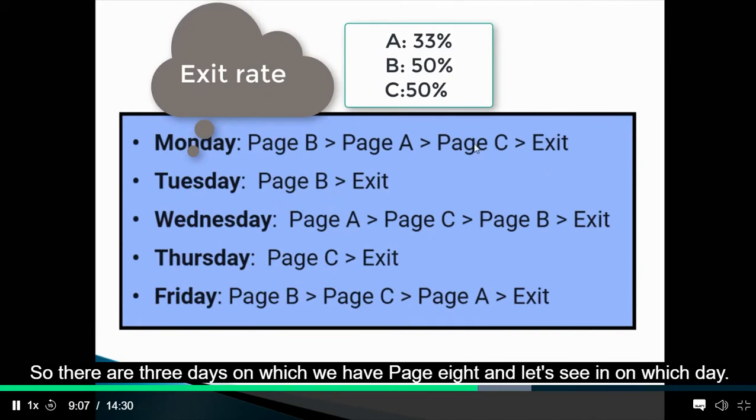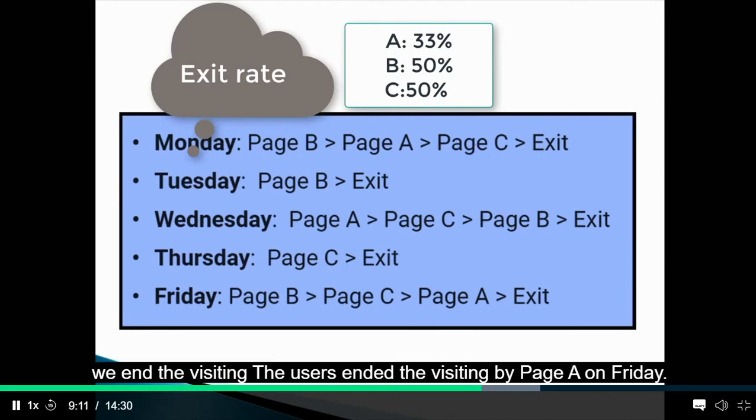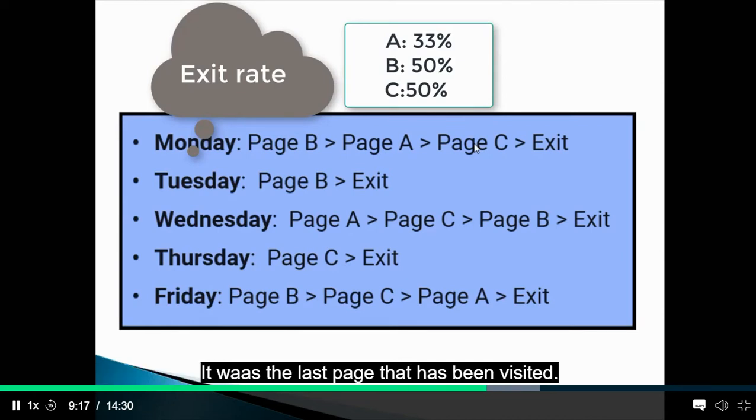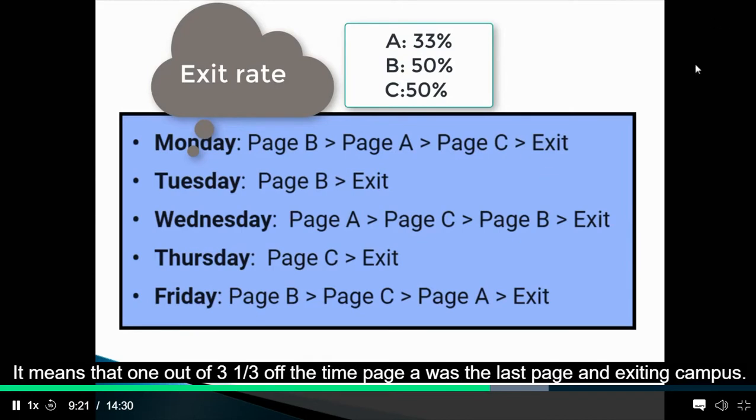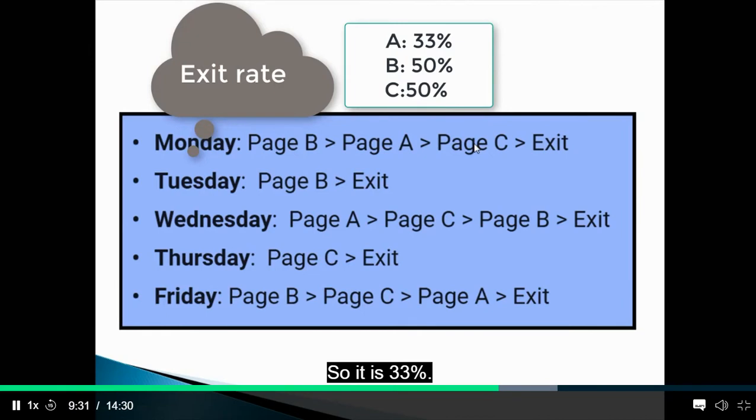And let's see on which day the users ended the visiting by page A. On Friday, it was the last page that has been visited. It means that 1 out of 3, 1/3 of the time, page A was the last page and exiting happened. So it is 33%.